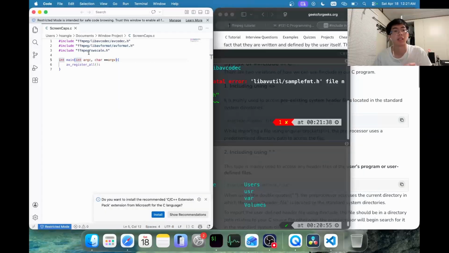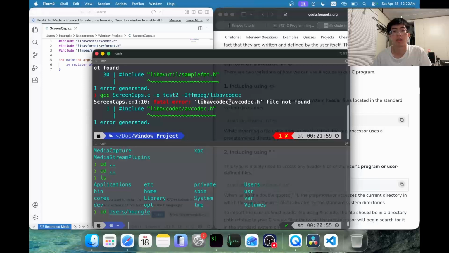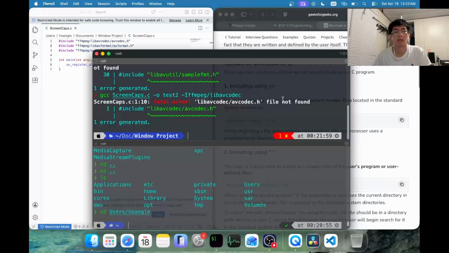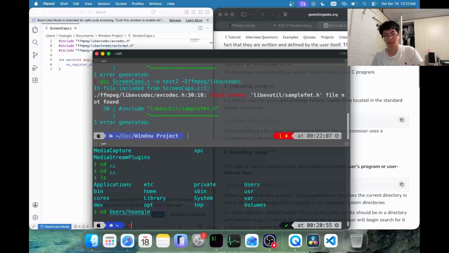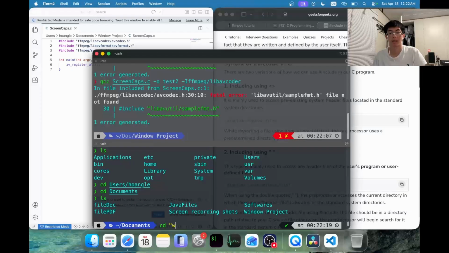Oh, wait, do we need this? Oh, I think we don't need this FFmpeg. Oh yeah. Why? What? Huh? Even the file is not correct. Oh, I think I did something wrong.